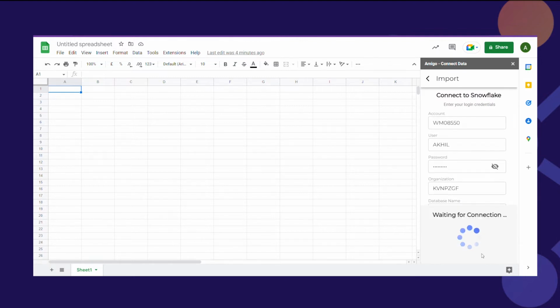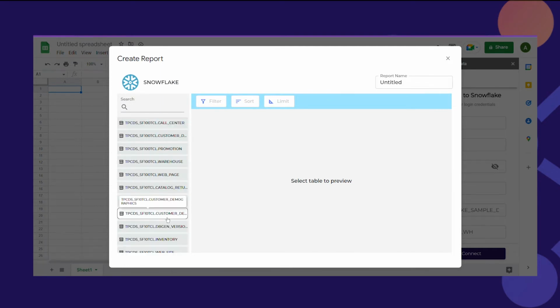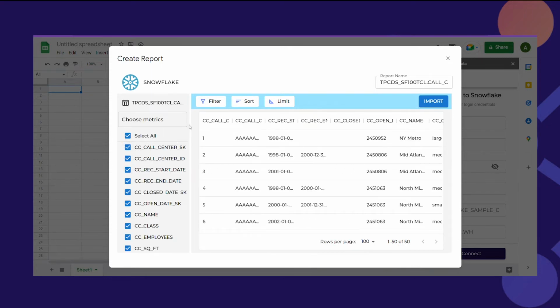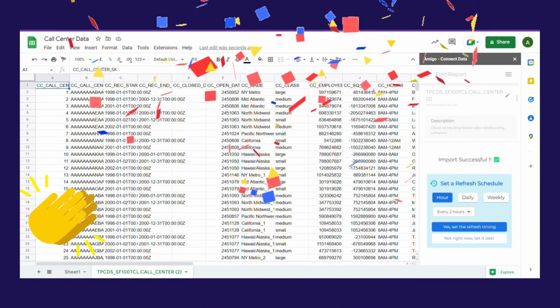Then click Connect. This opens a Create Report page, which has pivot table-like functionalities. From here, you can choose a data table. You can also select and unselect metrics. You also have data slicing and dicing options, such as filtering, sorting, and limiting. Once done, click Import. And congrats, you have created your first report using Amigo.